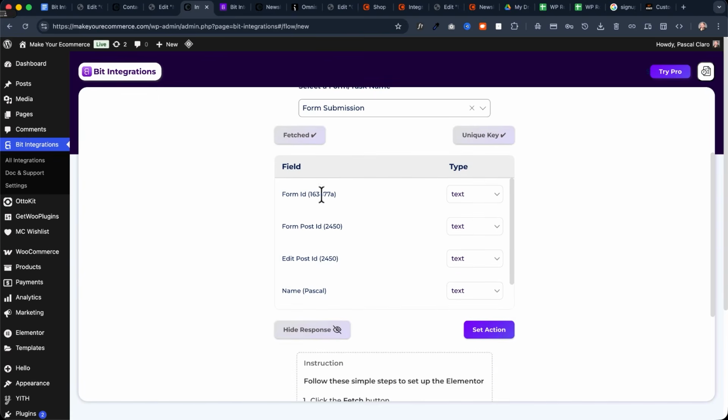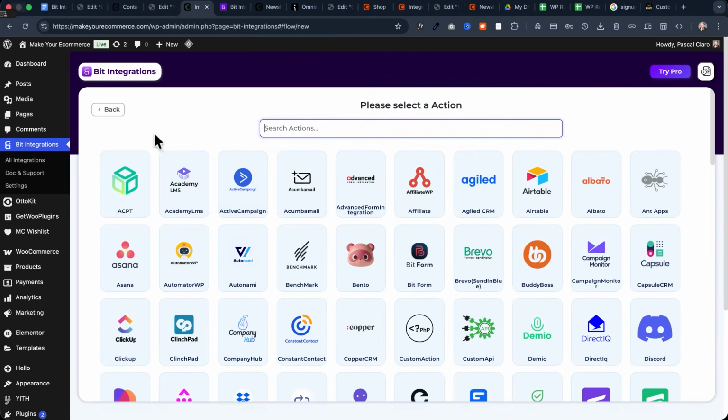As you can see here, there is the form ID, the form post ID, the edit post ID, the name, and the email, which are the exact data that I have used to fill up my form. Let's set the action now. Look at how many actions I can perform here with the data that I have received through my Elementor form.